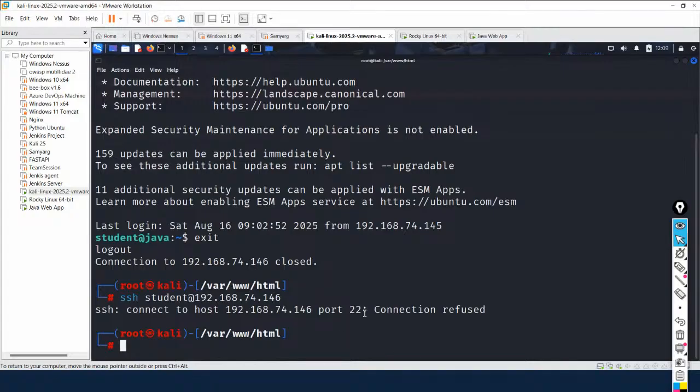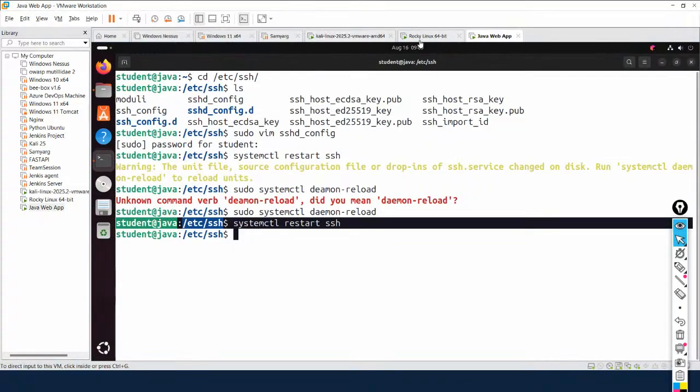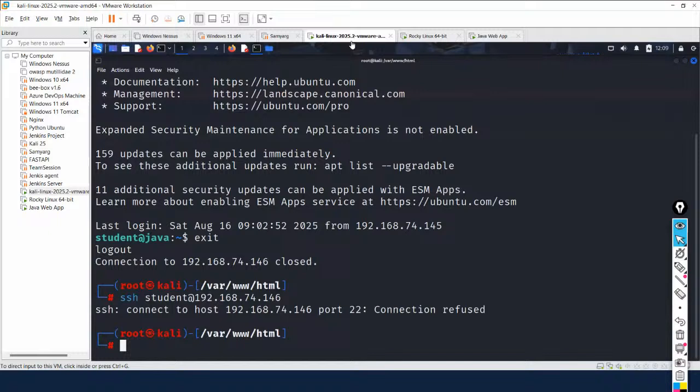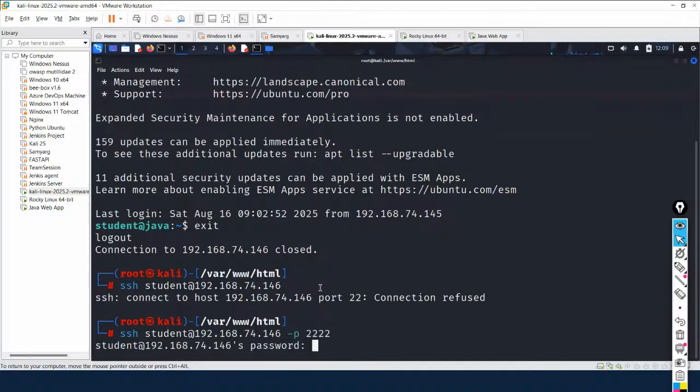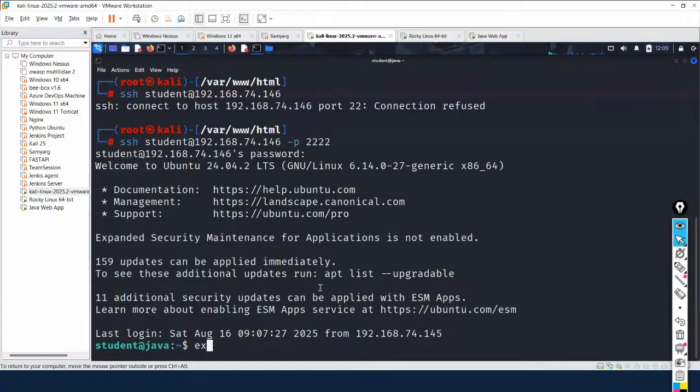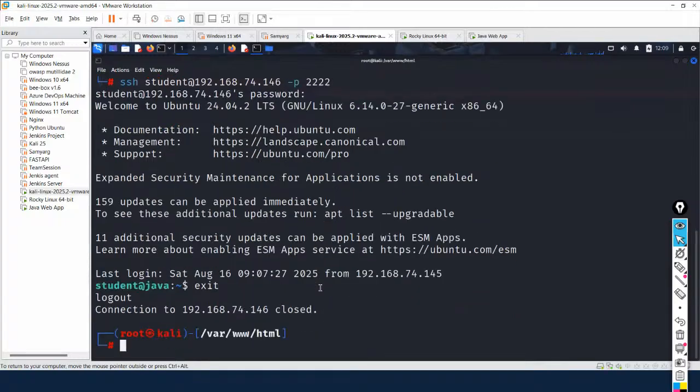Yes. So now it is telling me port number 22 is refused because it is moved to port number 2222, if you remember. So if I want to connect, I just have to add one more option, -p 2222 out here, and it will connect right now. See here, now it is asking. So these are some of the configuration changes which we can do.